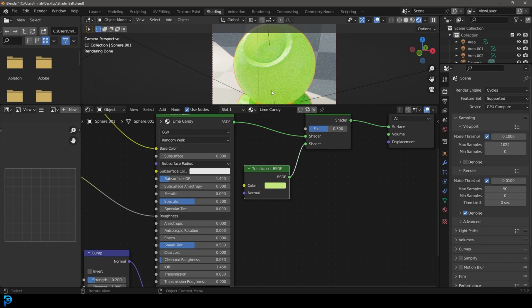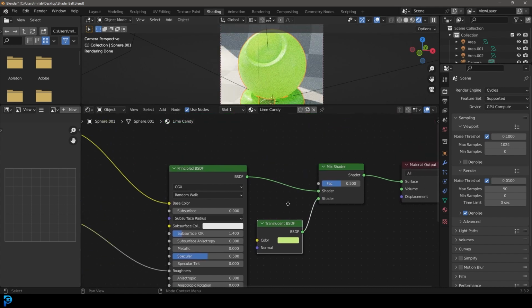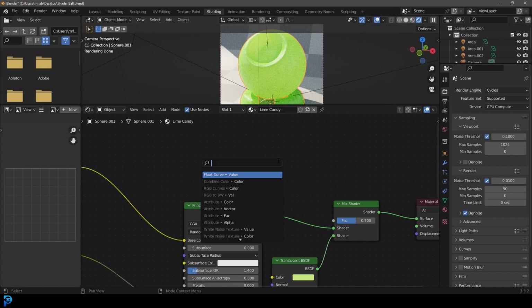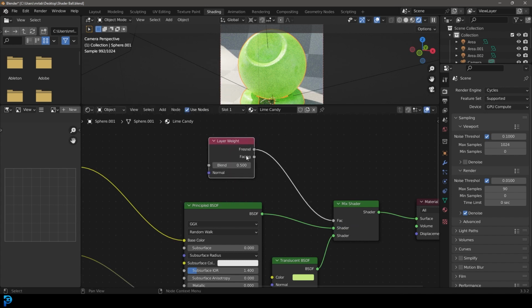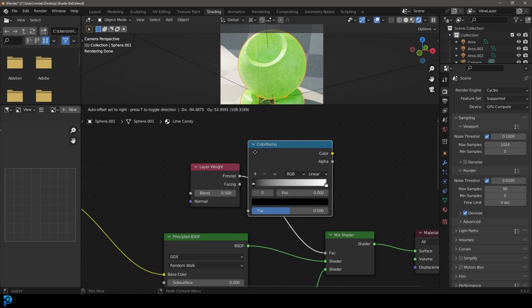And at the moment, it's applying it everywhere, and we want a little bit of a fall off. To do that, we're going to come here to this factor, and we're going to drag it like so and let go. It's going to come up with a search, and we're going to type in layer, and you're going to see an option called layer weight Fresnel. Place it over here. And now we're going to go Shift A, search and type in color and get a color ramp and place it on here.